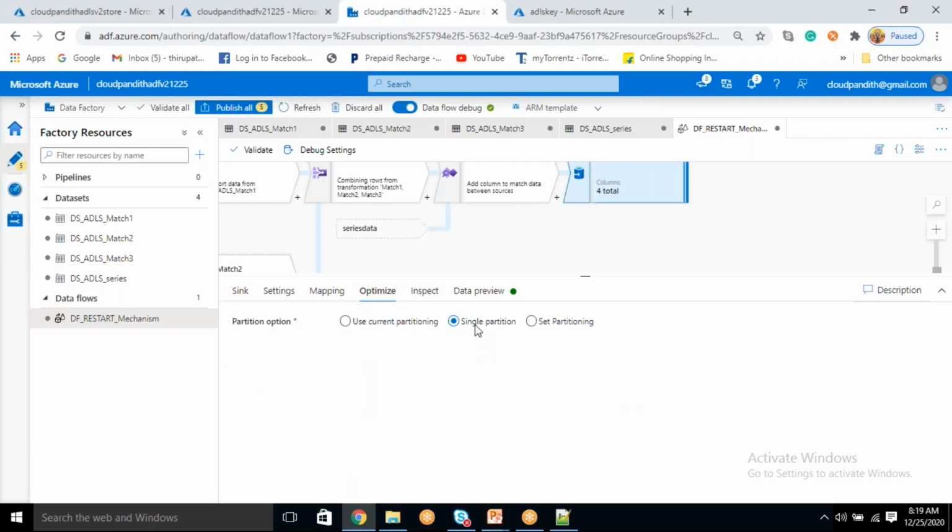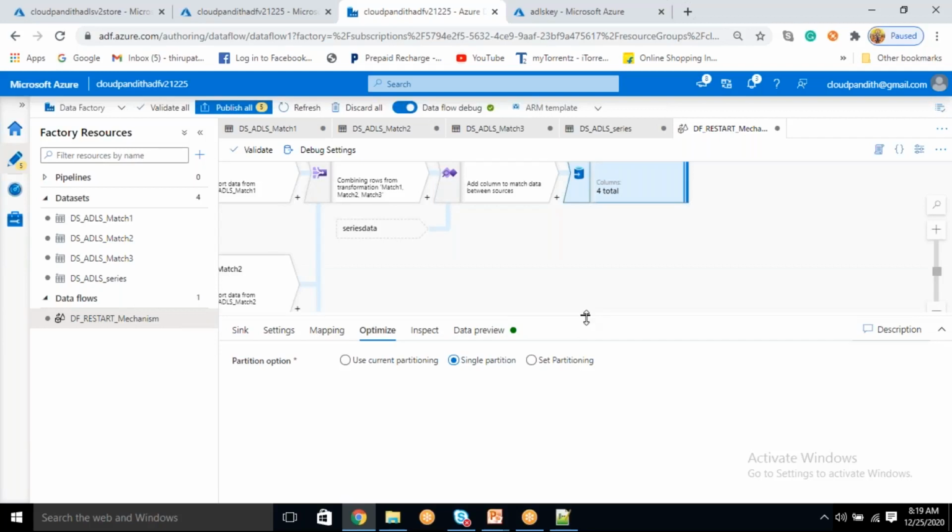Clear friends? I just selected up to folder, not file level. So when I say single partition, it is going to create a new file with a part-00 something. But if you want to create some other file, like output1.csv or something, you can do that. Clear? Okay, now this is my entire data flow.